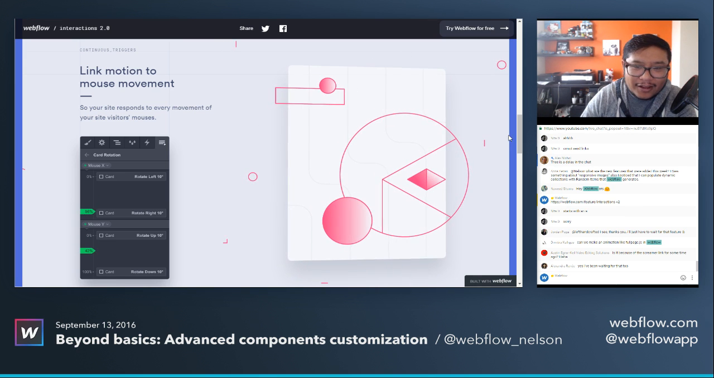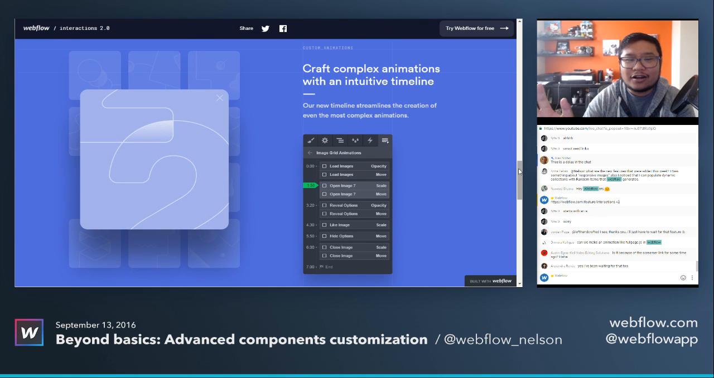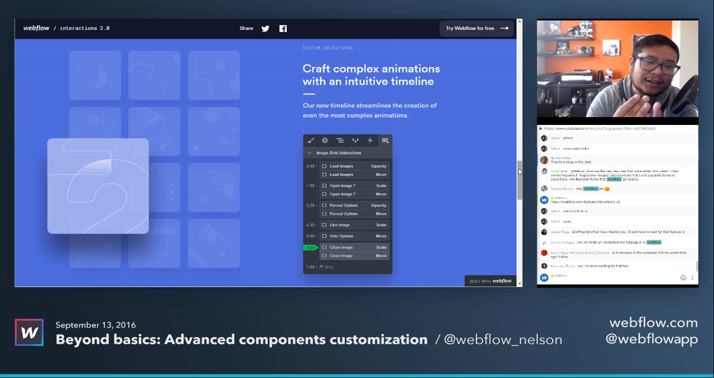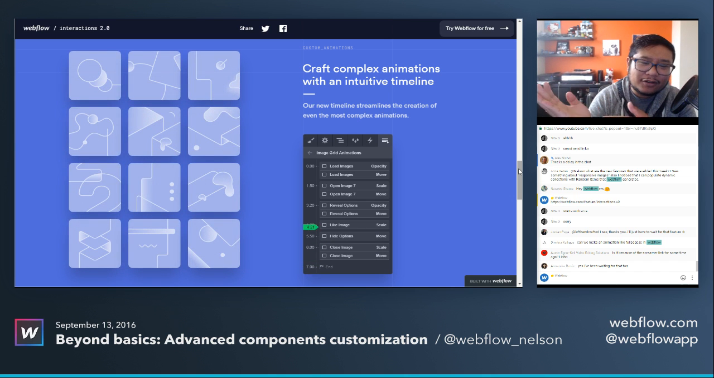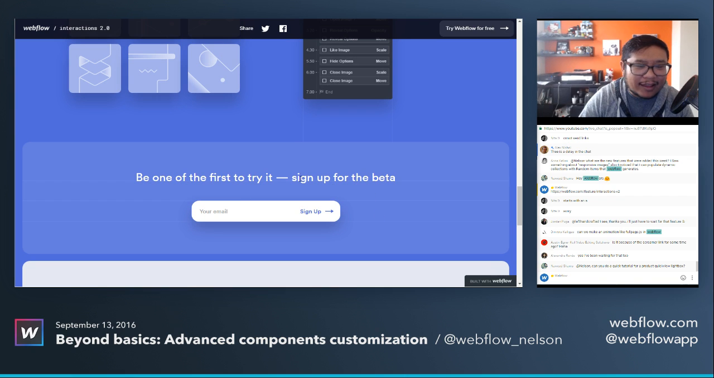Coming soon. And the whole chaining events, making it easier. That way you don't have to do math in your head, like, how much delay do I have to do this? How much delay do I have to do this? I just go by a timeline. That's going to be fun. So if you haven't checked this out yet, check it out. The link's in the chat room, and sign up for the beta right here. Do it now. It's going to be fun.